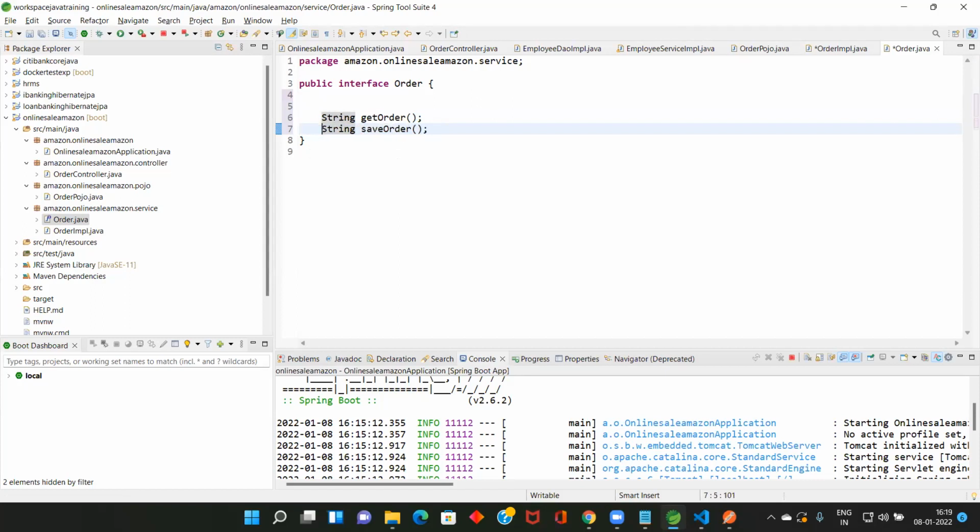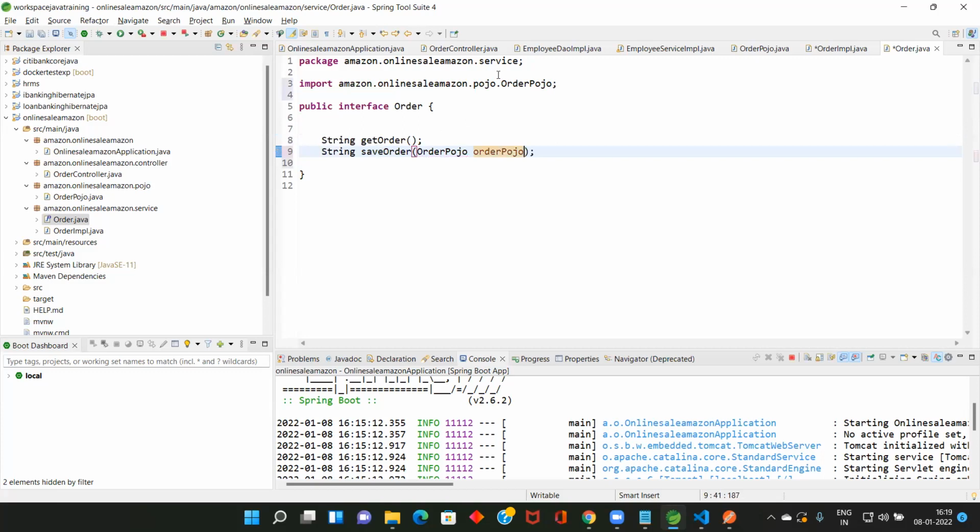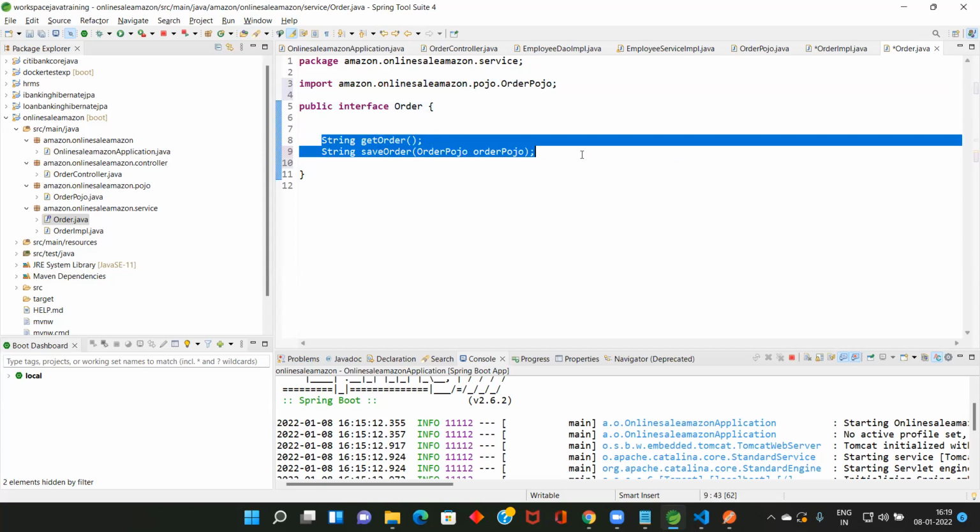If you are not going to type in parallel with me, how will you understand? By seeing my video, try to type the same and create this application so that you will have an idea. The parameter is the Order POJO. Control Shift O. Why are we getting an error? We didn't import. Now we imported, so the error went. Control S. So the interface contains two methods now.